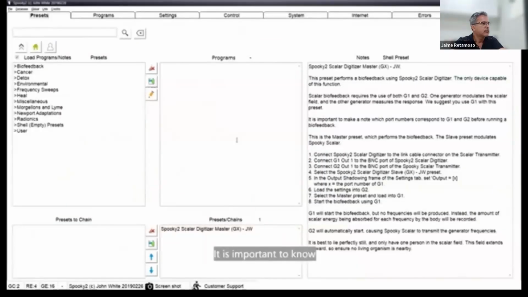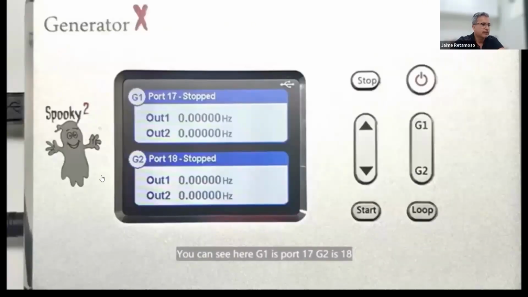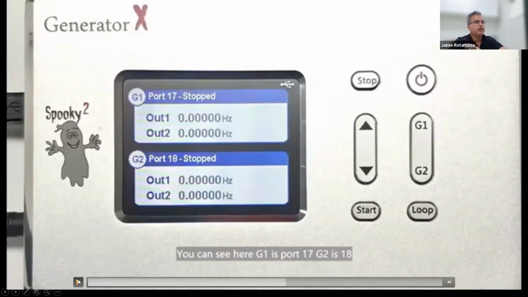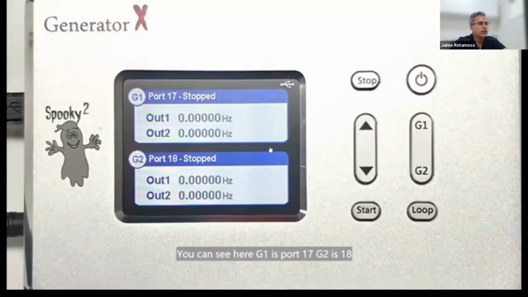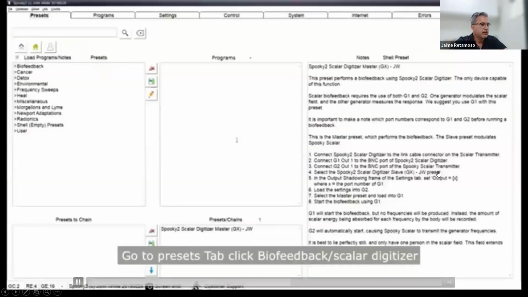Now, it is important to know which number corresponds to G1 and G2 before running the biofeedback. Very important to know which port corresponds to G1 and G2. If you look at the screen of the generator X, you'll see G1 port 17, G2 port 18. So you write down G1 is port 17 and G2 is port 18, because when you go to the software, you will need this information to do the biofeedback.